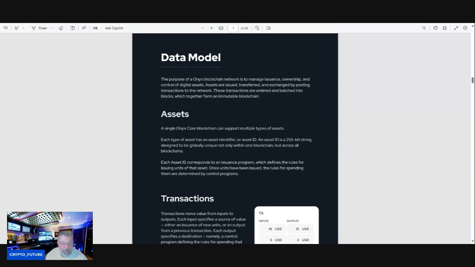Assets. A single Onyx Core blockchain can support multiple types of assets. Each type of asset has an asset identifier or asset ID. An asset ID is a 256-bit string designed to be globally unique, not only within one blockchain, but across all blockchains. Each asset ID corresponds to an issuance program, which defines the rules for issuing units of that asset. Once units have been issued, the rules for spending them are determined by control programs.